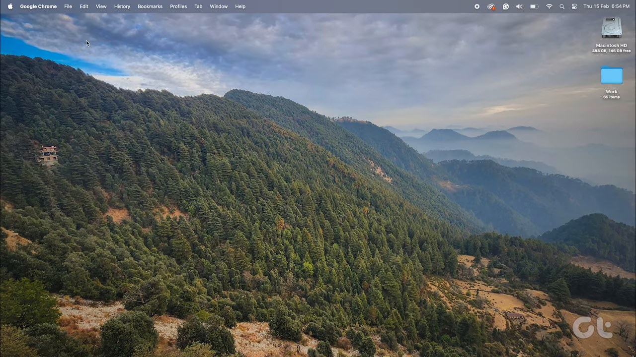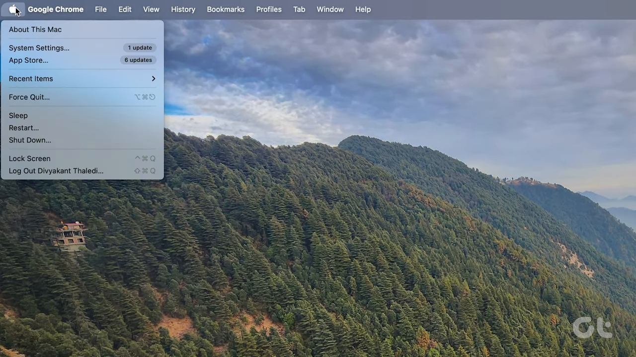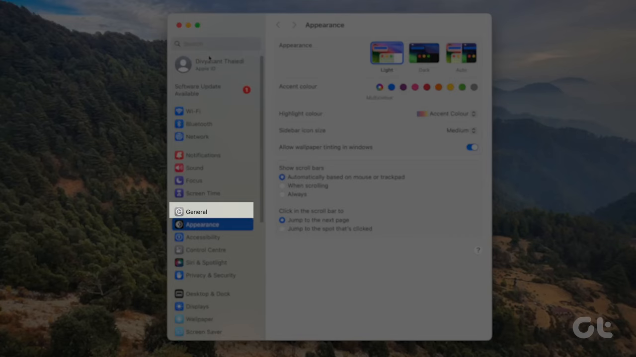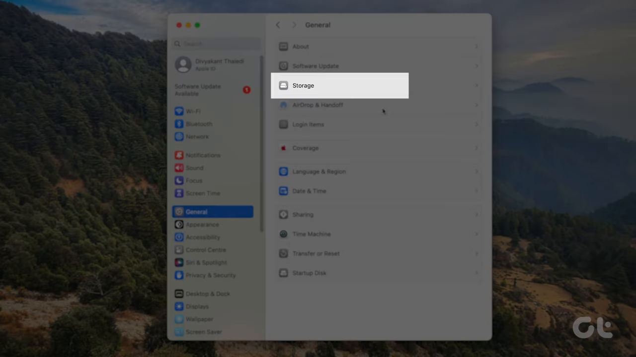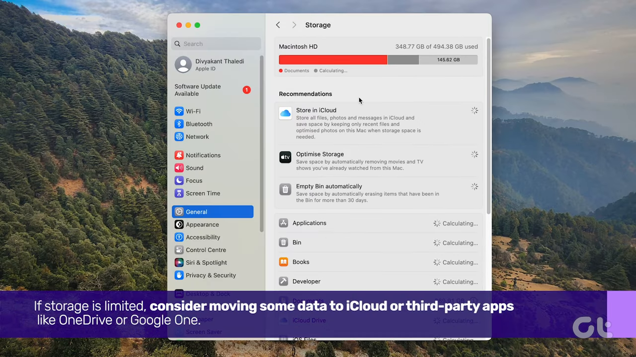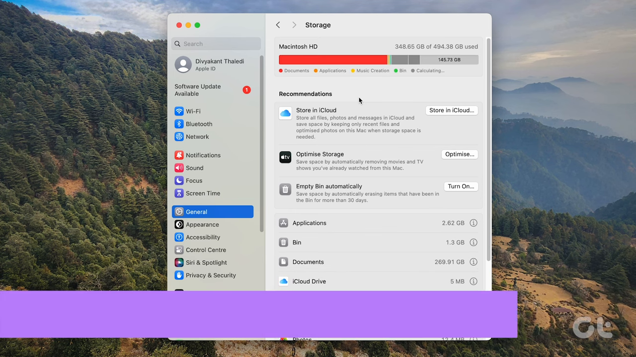For Mac users, click on the Apple icon at the top left corner, access System Preferences, go to General, and select Storage. If storage is limited, consider moving some data to iCloud or third-party apps like OneDrive or Google One.